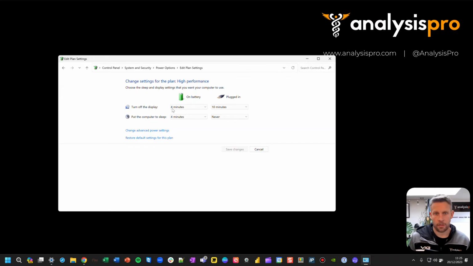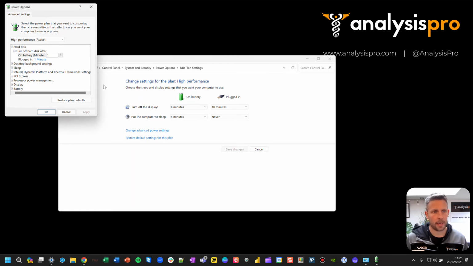In here, you can set your display settings here for things going off or to sleep. If you're doing live capture stuff, you should have this as never for the computer going to sleep. If you come down to Change Advanced Power Settings here and scroll down, so we're on the high performance plan, you might not see these options, but it's always best to check.